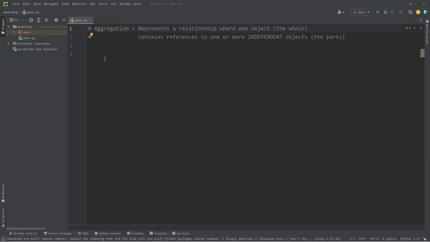Hey, what's going on, everybody? So in today's video, I'm going to explain aggregation in Python. Aggregation represents a relationship where one object contains references to one or more independent objects. One object acts as a container, the whole, which can contain other objects, the parts.